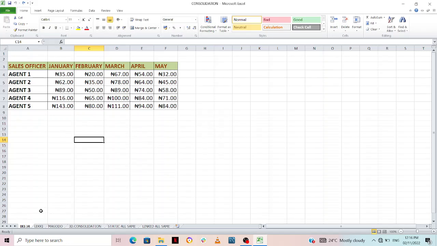So we want to say this agent one in the month of January sold 35 naira, or let's make an assumption that we are working in millions, because I don't think an agent can make 35 naira from a property. Just have it at the back of your mind that this is a dummy example. So we have Lekki here. So it means in January this agent one made 54 naira, and then in Magodo it made 45 naira.